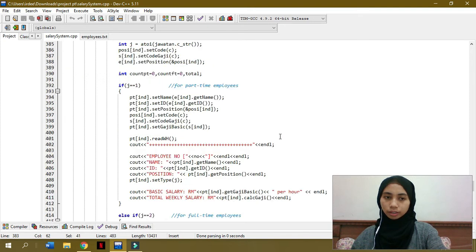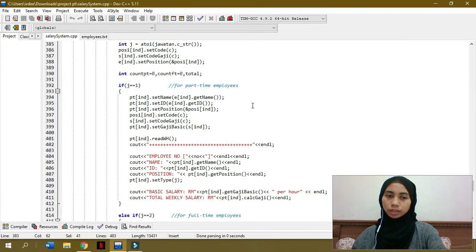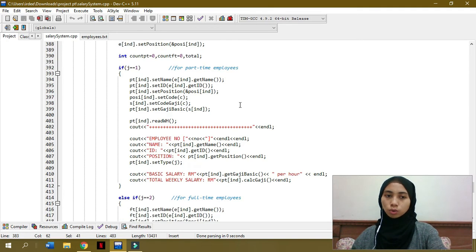And then because we want to use the type code again, if j is equal to 1, meaning the second character in the employee ID is 1, it is for part-time employees, just like what I explained just now. The method to calculate the salary for part-time employees and full-time employees are different, so that is why we need to separate these two.